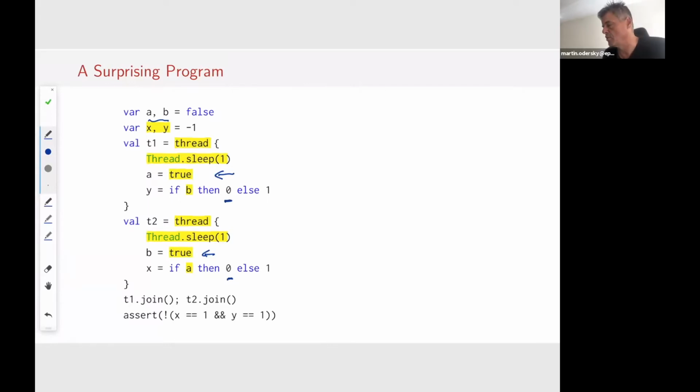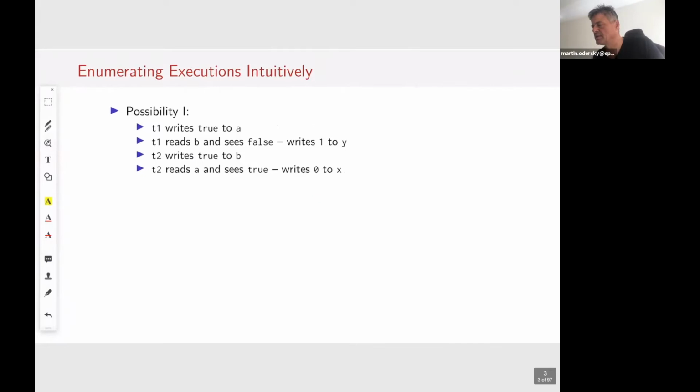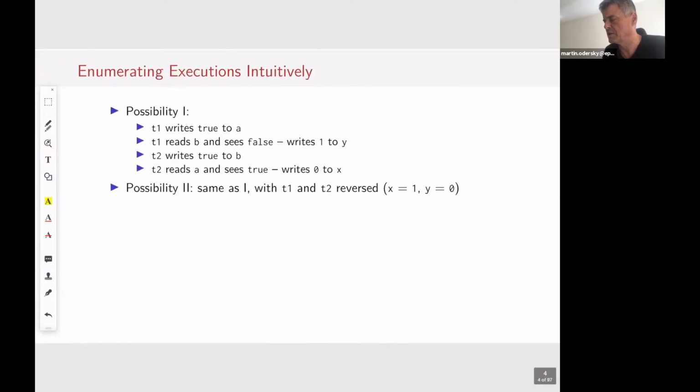So one of the two always seems to be 0, right? Let's see. The official reasoning here is: thread 1 writes true to A, reads B and sees false, writes 1 to X. Thread 2 writes true to B, reads A and sees true, writes 0 to Y. And there are essentially several other possibilities, and if we do an exhaustive search of the possible transition space, then we always end up with the fact that at least one of these variables is 0, right?